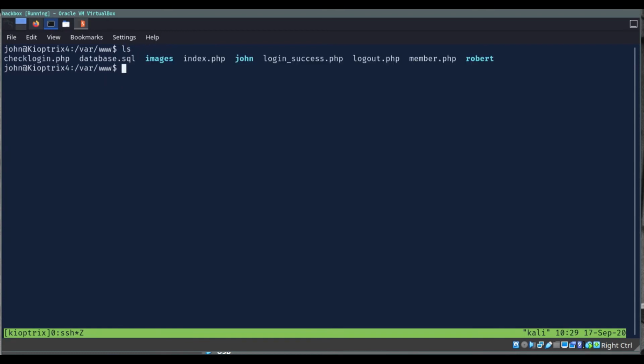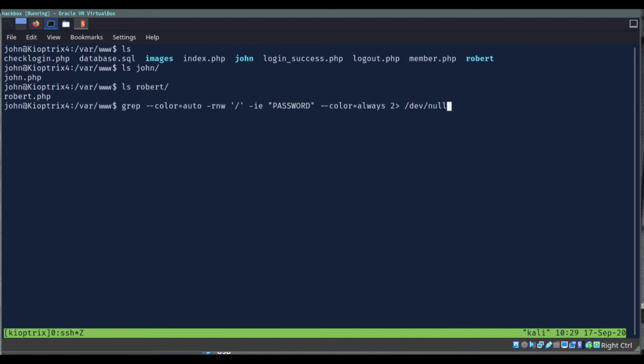We are in /var/www, we find John and Robert. So I'm going to list everything in John. We have john.php. List everything in Robert. We have robert.php. We also have other PHP files like checklogin, login_success, logout, and stuff like that. So maybe we can try to read files and extract sensitive information there. Let's do grep, and yeah, so let's do that.